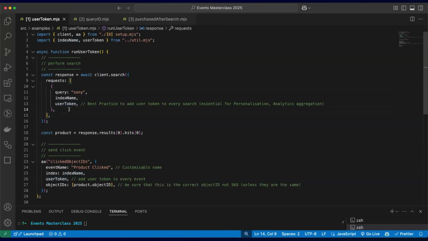Now, just to unpack a bit about the user token, we say it's our best practice to add a user token to every search. This is essential for things like personalization, but it's also really important for analytics aggregation, because by default, if you don't send a user token, we aggregate by IP. And if you're using any kind of backend search, then those IPs are going to come from your servers, so it will look like it comes from the same user. So our best practice here is to send a user token with every search.